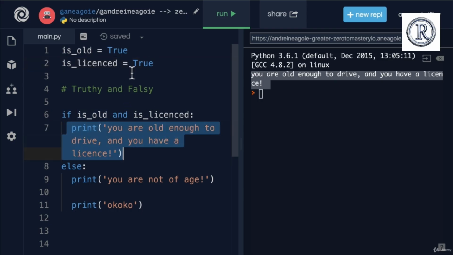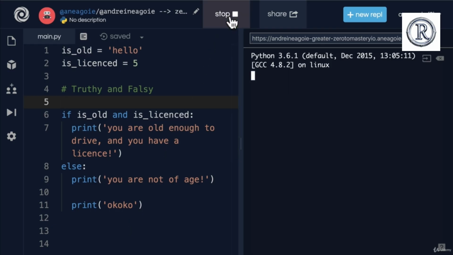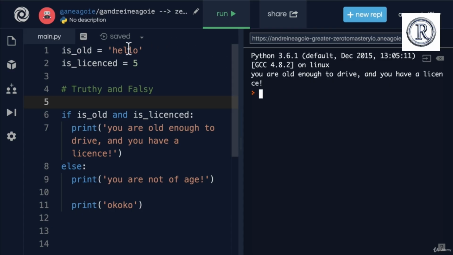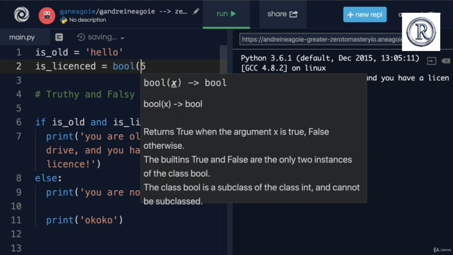But Python can do other things as well. For example, if this was 5 and this was, let's say, hello, what do you think will happen here in our program? Well, if I click run, you are old enough to drive and you have a license. Is that what you expected? And this is because what Python does underneath the hood is actually convert these to booleans for you. So it's almost as if it is doing this.